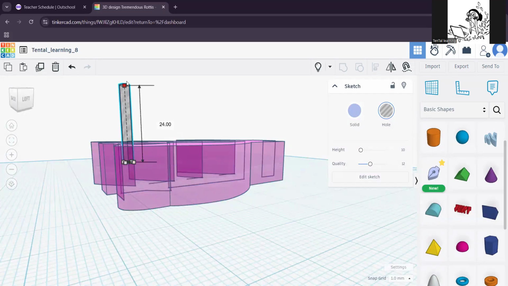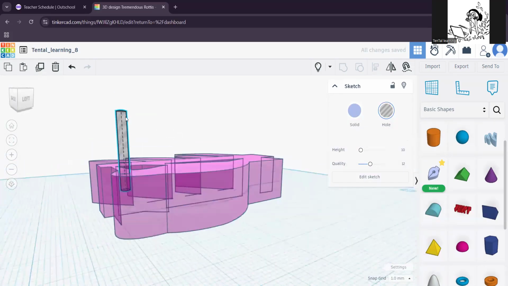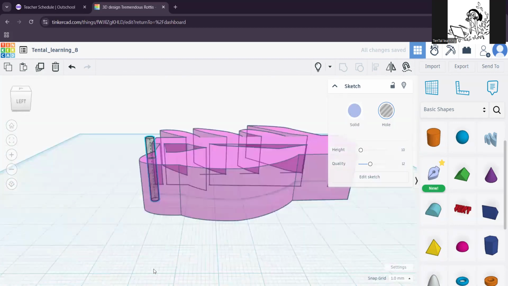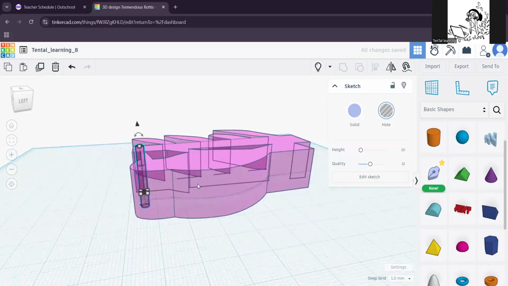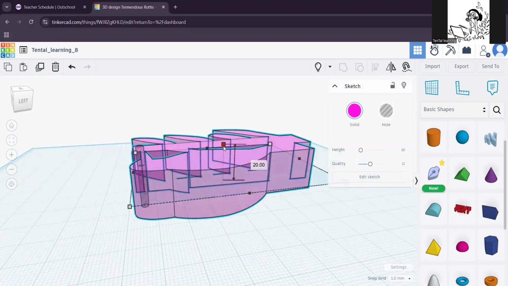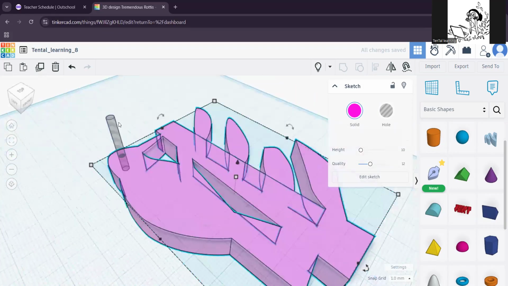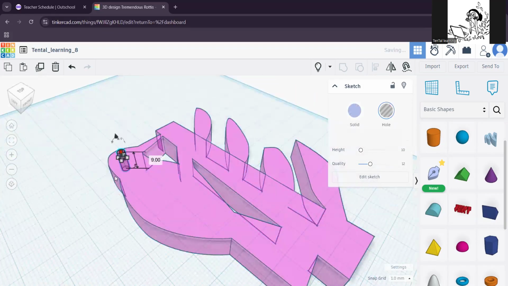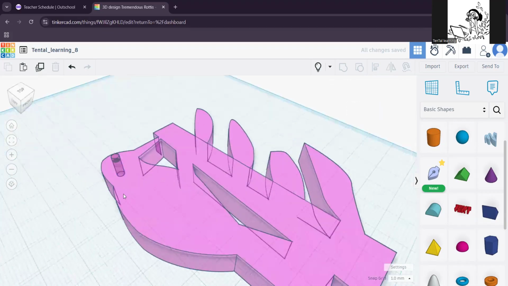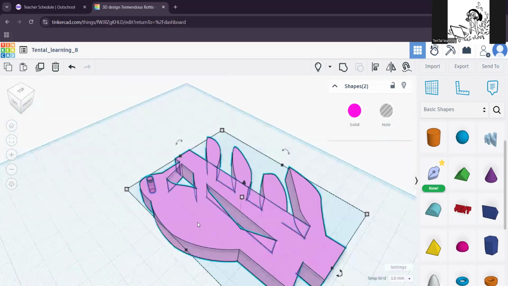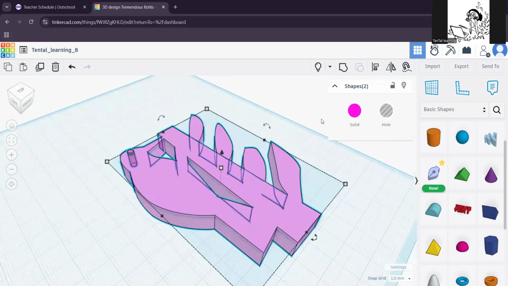So I want to make it taller and push it down. Maybe, yeah, maybe this is a good size. And also this one, I can make it a little bit shorter, and this one. So you can cut some of the shapes like this. To cut it, you have to drag a selection around 2 of your objects and then group.